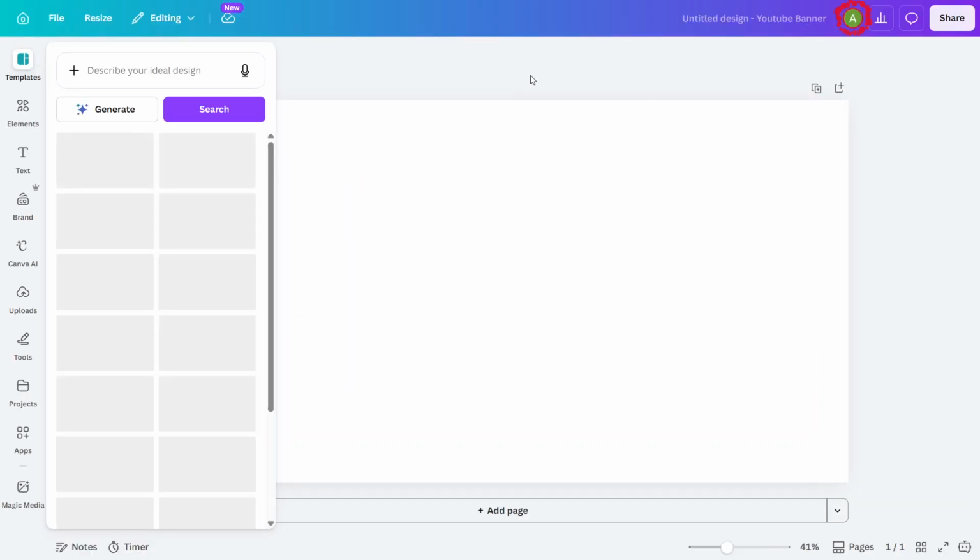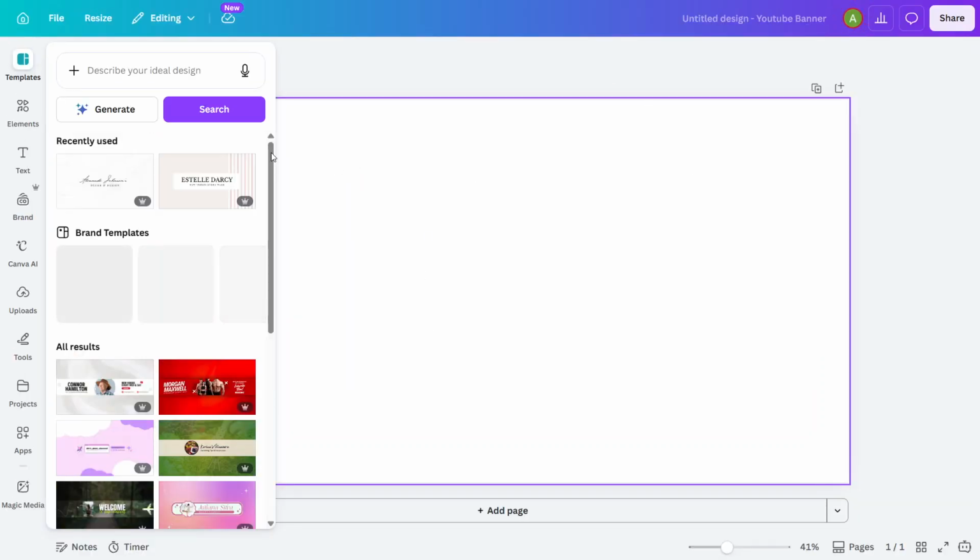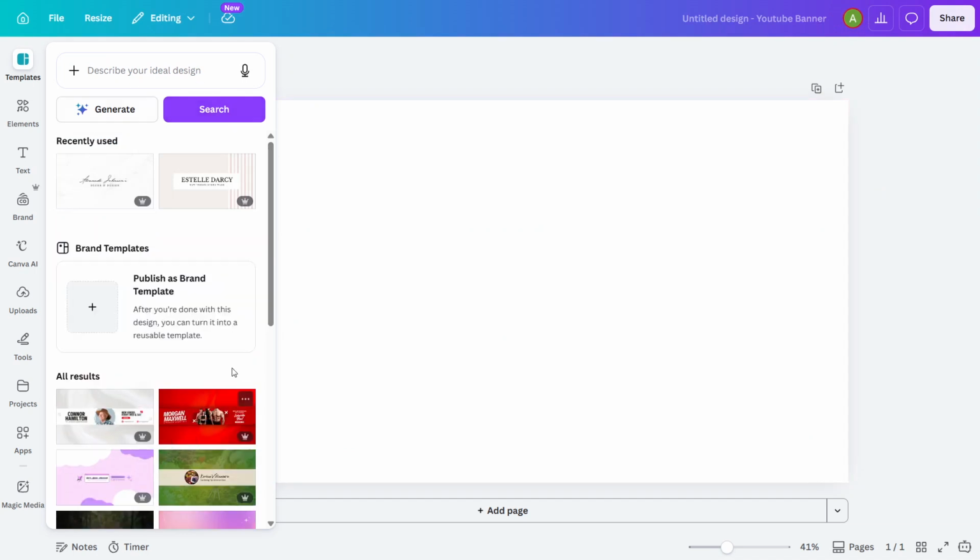When the editor loads, you'll see the templates panel already open on the left side. This is where you can quickly get started without designing from scratch. If you have a particular vibe in mind, like gaming, beauty, or tech, you can use the search field at the top of that panel to narrow down the templates.